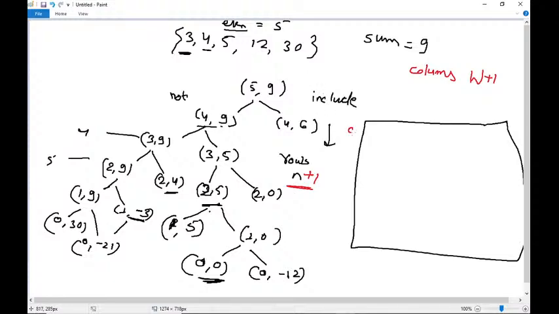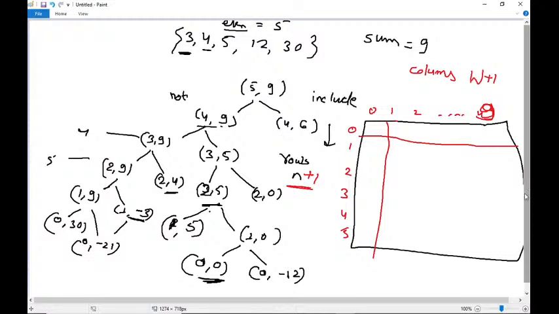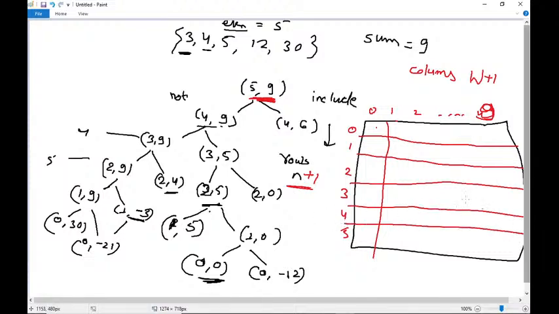So we will write here 0, 1, 2, 3, 4, 5, and similarly 0, 1, 2 and so on till W. We will create a matrix like this. W here is 9, so it will go till 9. And for every cell we write the solution here. The solution of the subproblem will be written here. Something like this.